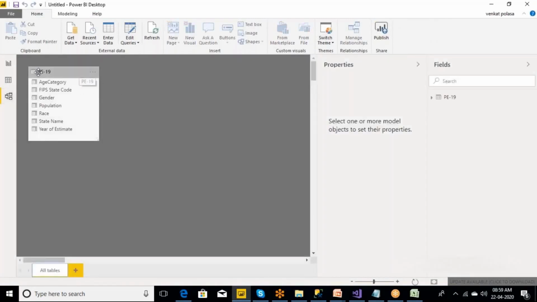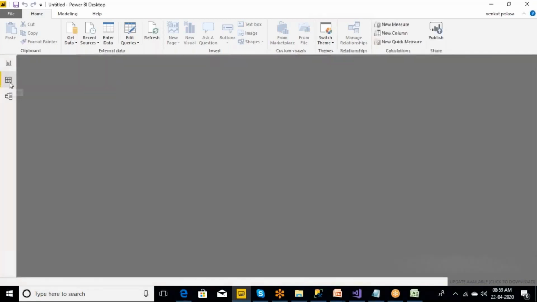So right now I have only one table. I don't have 3 or 4 tables. If you have 3 tables, there will be a relation between 2 tables. If you are getting the data from RDBMS, the tables will have the relationships. So this is the data model here. It will show you, and this is the DAX editor.